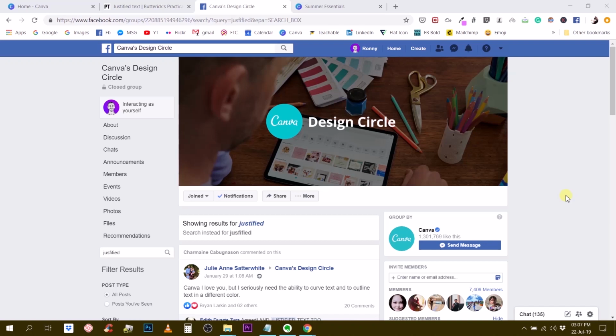Today, back with a new tutorial about a new feature that Canva recently introduced. I'm talking about the justify feature, so the option to justify your text. So let's talk a little bit about this.